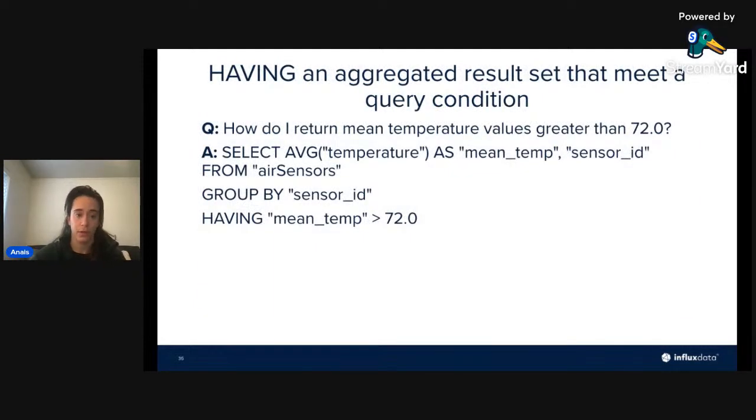Now let's talk about HAVING. We can use HAVING to filter an aggregated result that meets a certain condition.